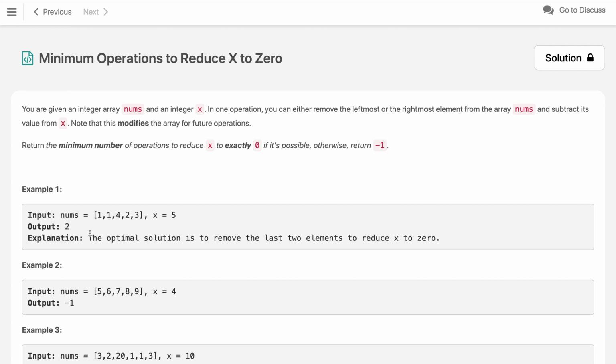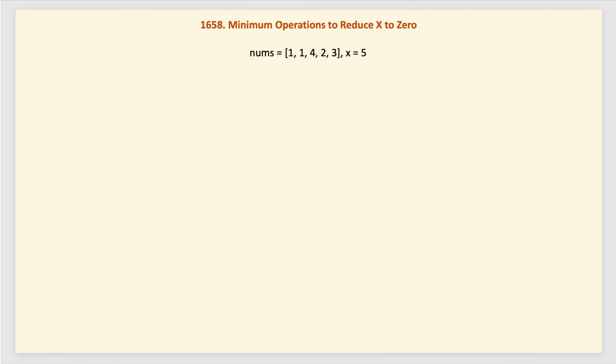In this example 1 we have this array 1 1 4 2 3, and the initial x is 5. In the first operation we can either choose this 1 from the leftmost or the 3. So there are two possible ways, either we can go from left to right or from right to left. One straightforward solution should come to your mind: just try all possible cases and then take the minimum over them.